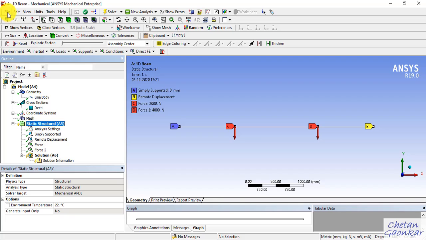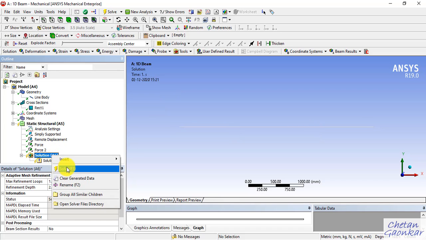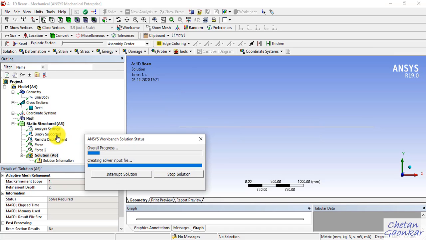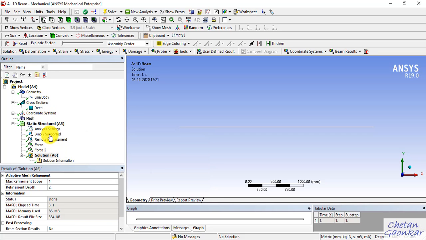Before solving, I will save our project once, and then after saving, I will right click on this solution, and then I will ask it to solve. So this is the second phase, that is the solution phase. Earlier, whatever we had done was the pre-processing phase. Now it has solved our problem without giving any error, which is a good sign, but it is not showing us any result. That is because we didn't ask the software what kind of results we want.